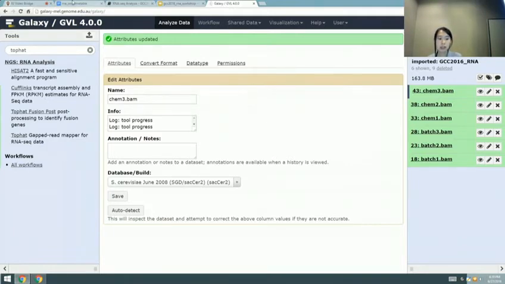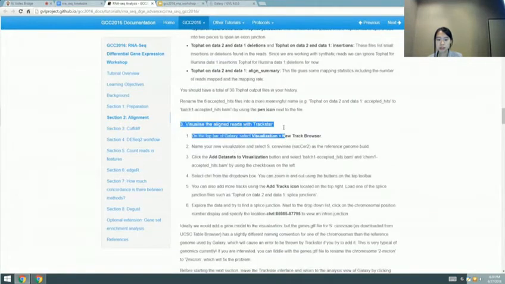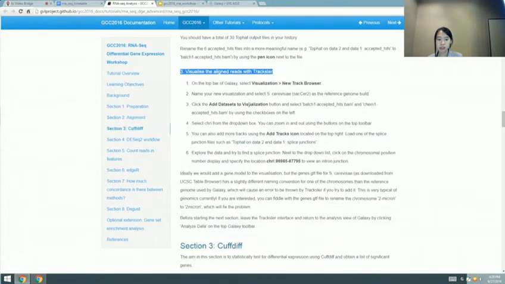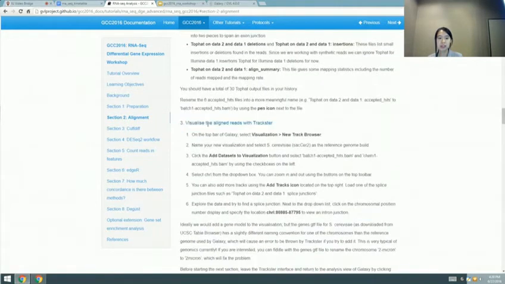So can you just show everyone which part they might want to look at? So this section is 3, visualizing aligned reads with Trackster. This is under aligning. Did anyone get that working? Section 3. Because lots of people are in the room, it might take a while. Okay, other people are having trouble. We might skip it.